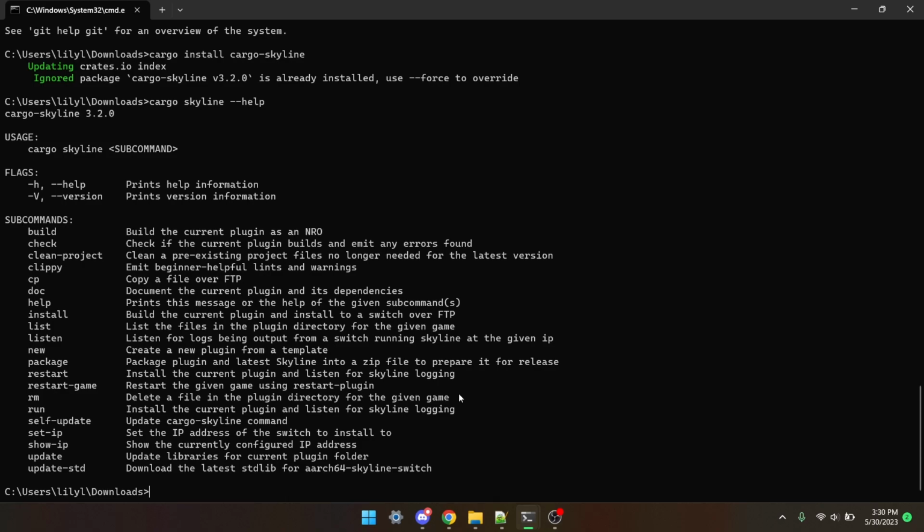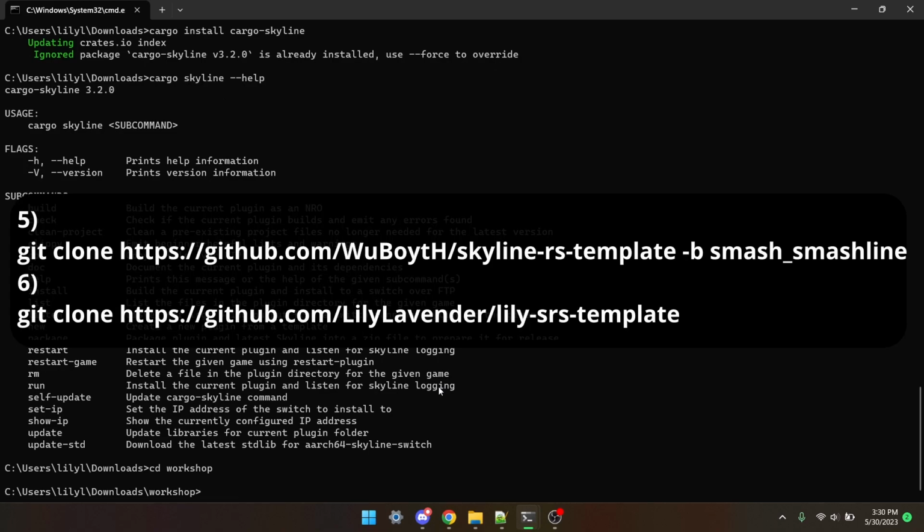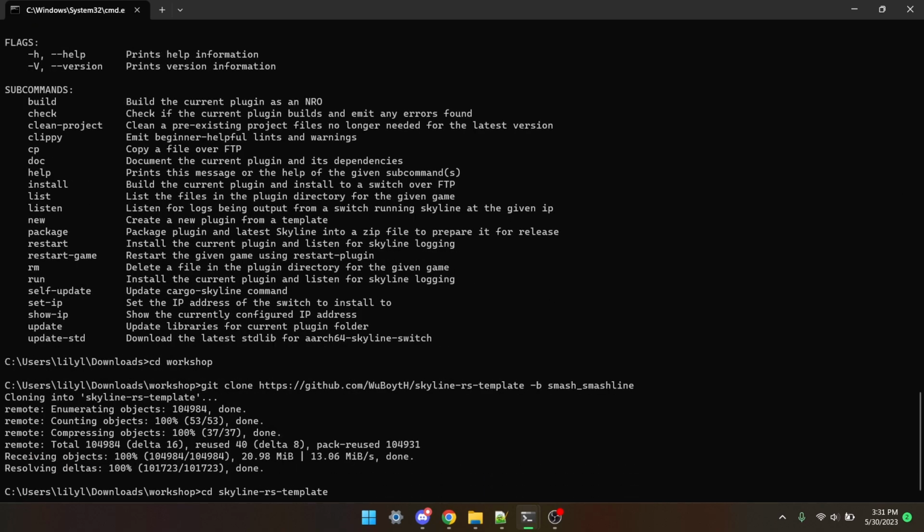Now, pick the place you'd like to put the mod. I personally have a folder called Workshop, and I'm going to be putting the mod in there. Now, run either of these two commands, which are going to be items 5 and 6 in the description. 5 will generate a plugin with a few code examples, which I would recommend you do. If you just want a blank plugin, however, 6 will generate that. Here, I have 5. Once it's done generating, you can enter it with the cd command like this.